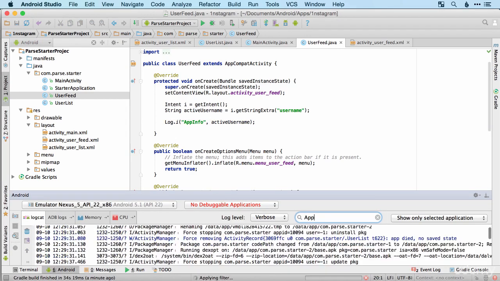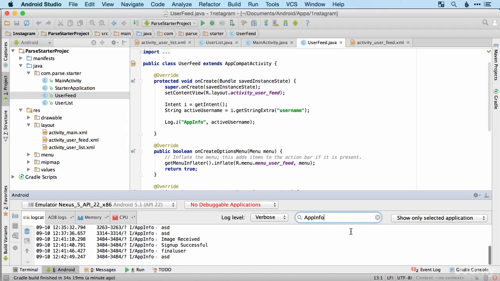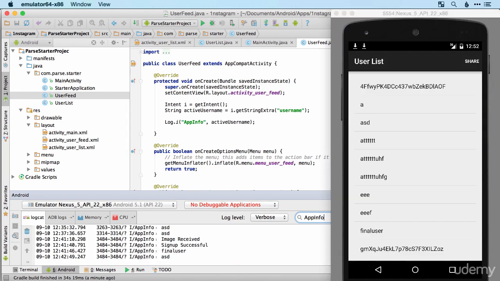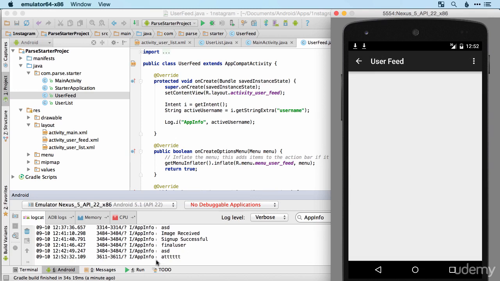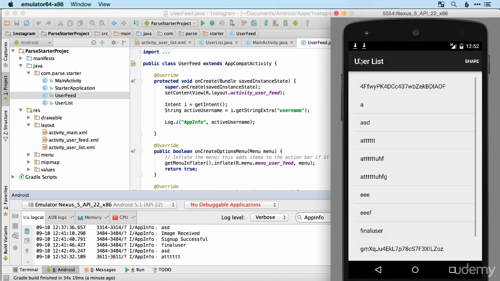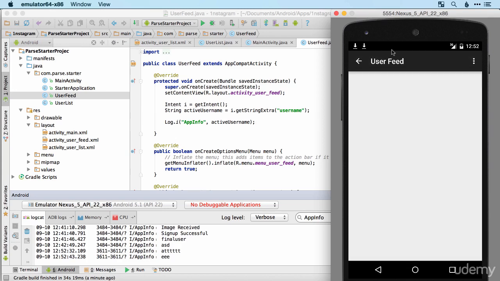Here we go. So I'll just do my search for appInfo and a load of stuff there from our previous runnings. But if we then tap on, say, A and all the T's, there it is. So we've jumped to user feed and we've got the user's name in the logs. Brilliant.